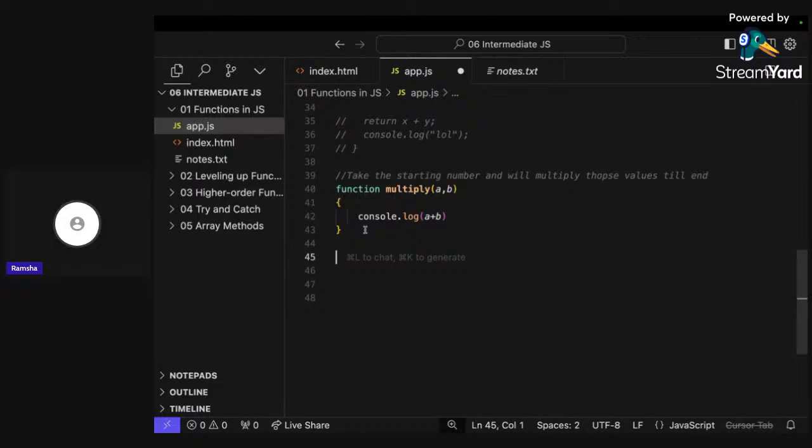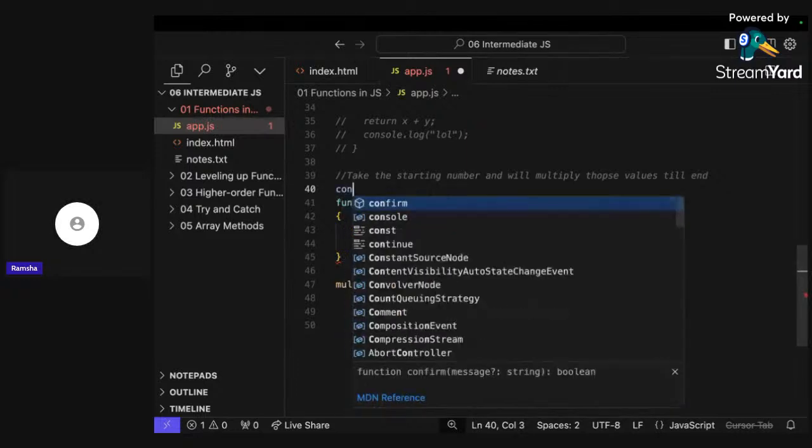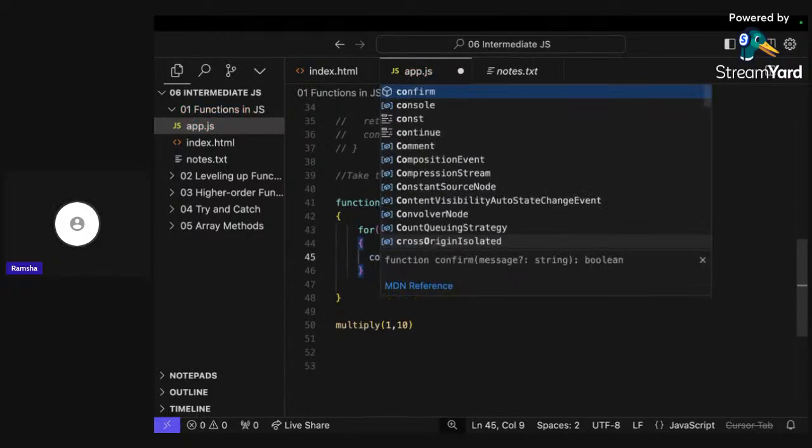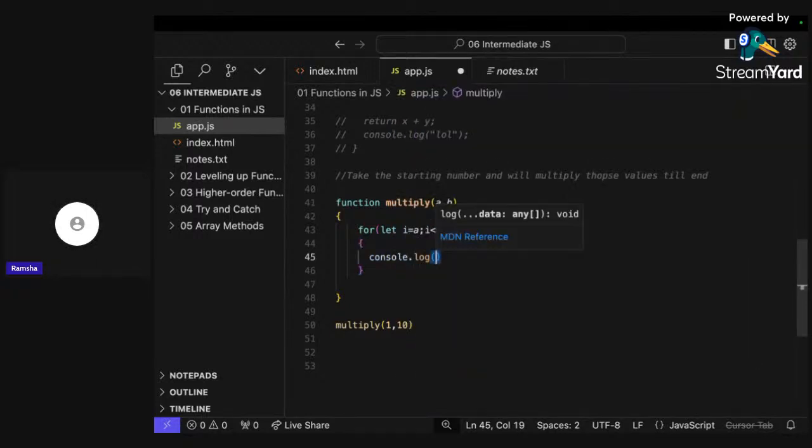So what I can do here is I can pass here multiply, 1 to 10 numbers, and then I can add here a loop: for (let i = a; i <= b; i++). Okay, and here let me write const multiply, let multiply. Okay, let's remove that. Let me write console.log only. So here I can write console.log a into i into i. So now what it will do, it will multiply the numbers by itself only for 10 numbers.